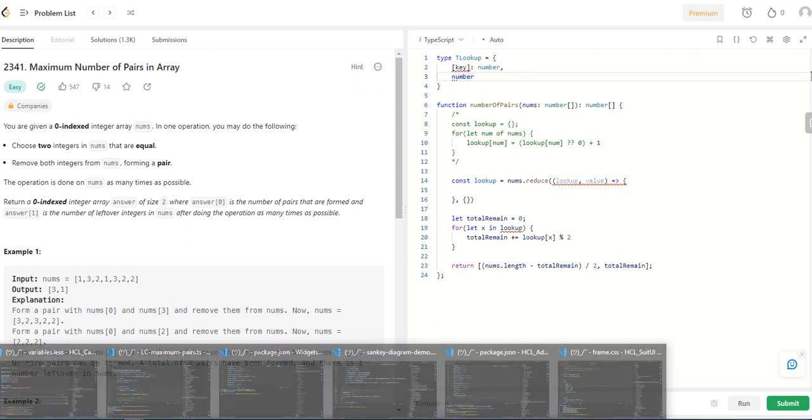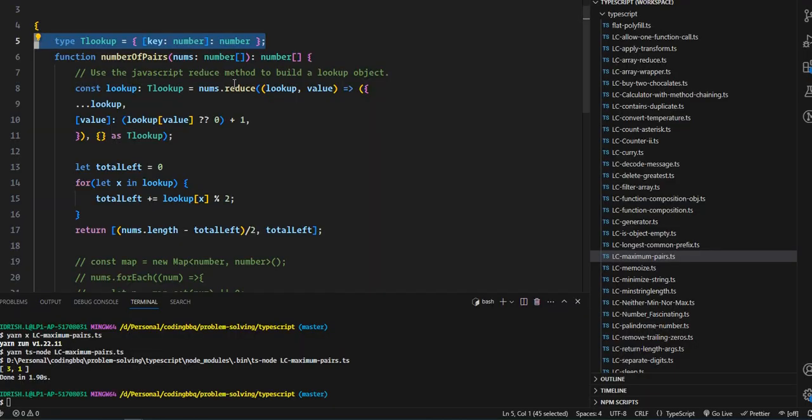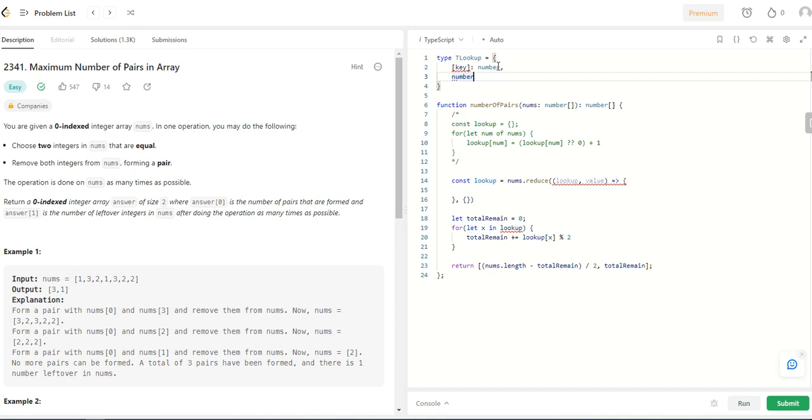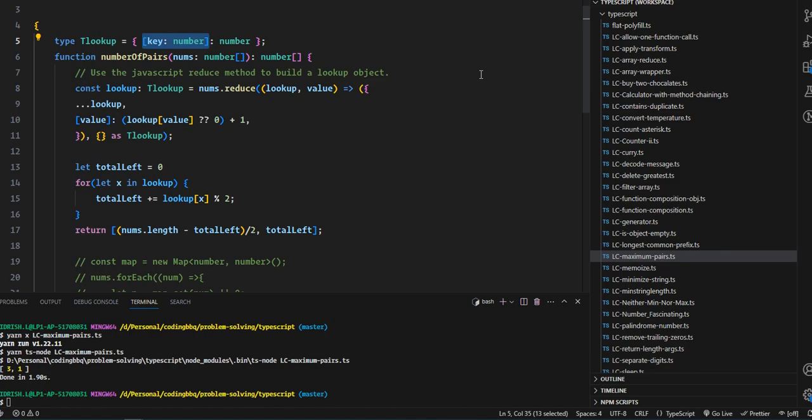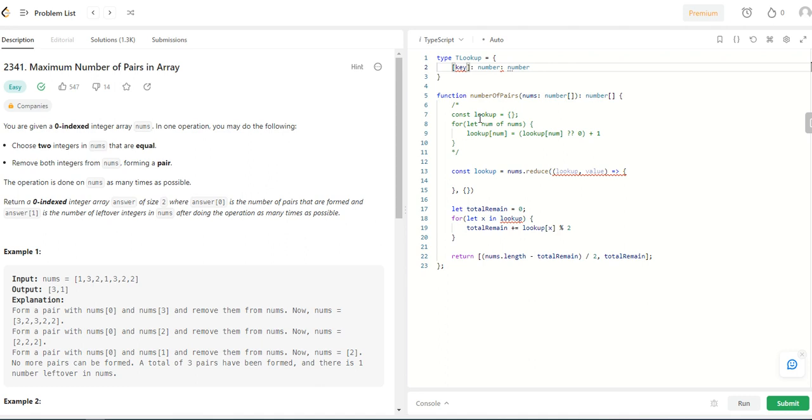Let me just check in my solution over here. Yes, the key is of type number and the value is of type number, and this has to be inside a bracket. We don't know what the key is. That is why we have to use this square bracket in this lookup. So our output would be this TLookup, and then we can have this object as TLookup.